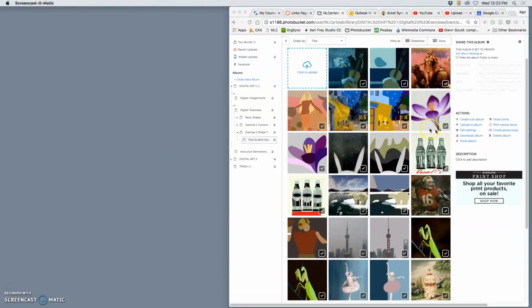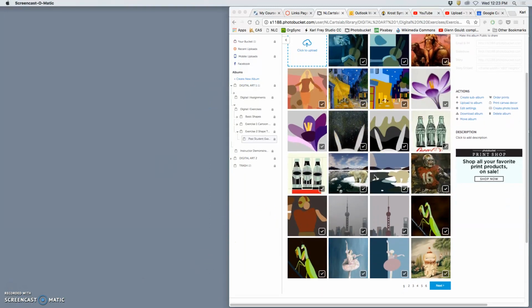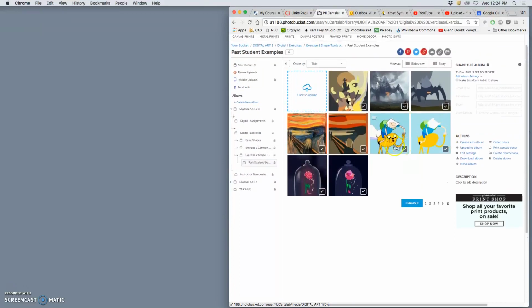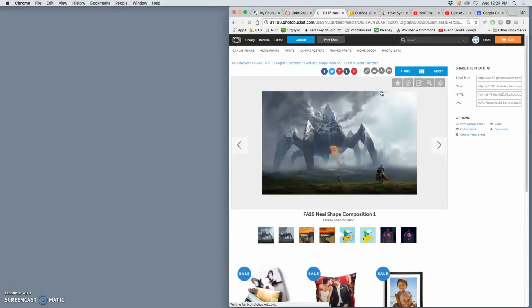All right, it is time to start our second exercise. And you can see in PhotoBucket, I have 6 pages worth of past student examples. This is a fun project. And you start by picking some two-dimensional image that you like. You like it for its colors, you like it for its use of space, and its composition.